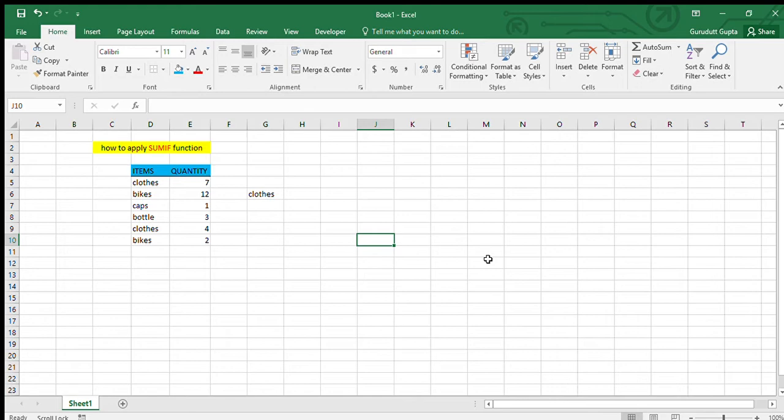Today I'll be teaching you how to apply the SUMIF function in Excel. The SUMIF function is used to know the total quantity or amount of items or things in a huge amount of data. So SUMIF is used when the item is available there one or more times. For example, here I have a small data table in which clothes appear twice and bikes also.